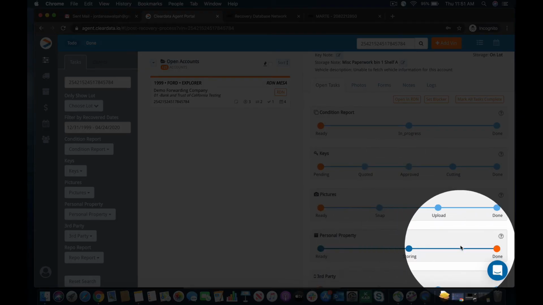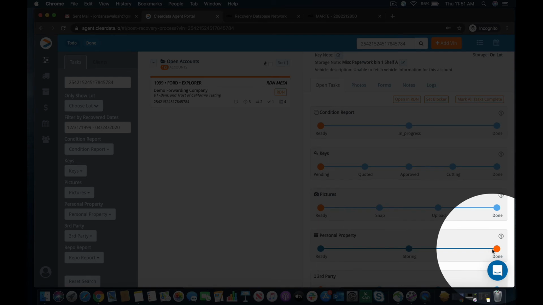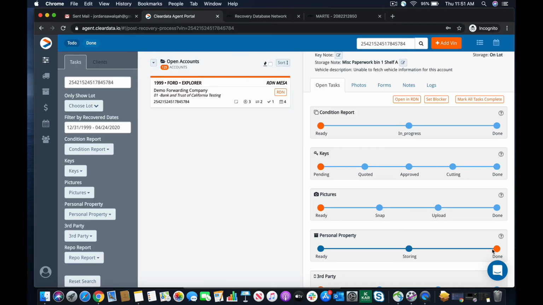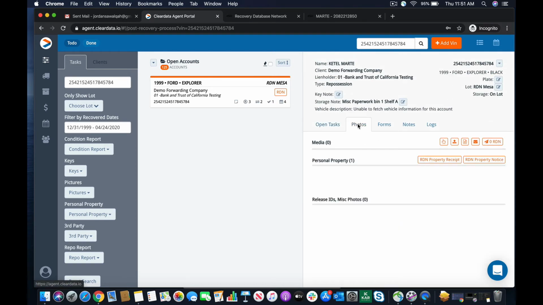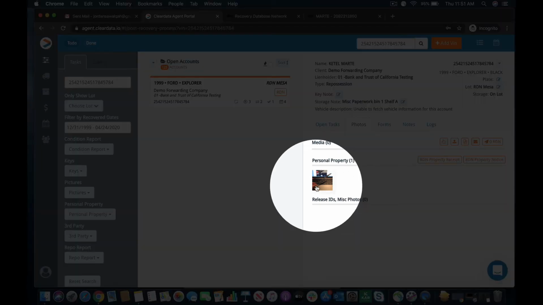So now let's just go ahead and take a look here. You're going to notice on personal property, it has been moved over to the done section. That means this task has been done. For the sake of example, I have not done any of the other tasks here. And now we're going to look at the photos. There's our one personal property photo.